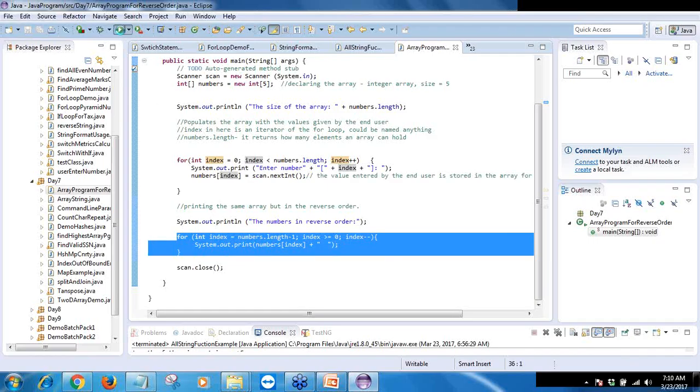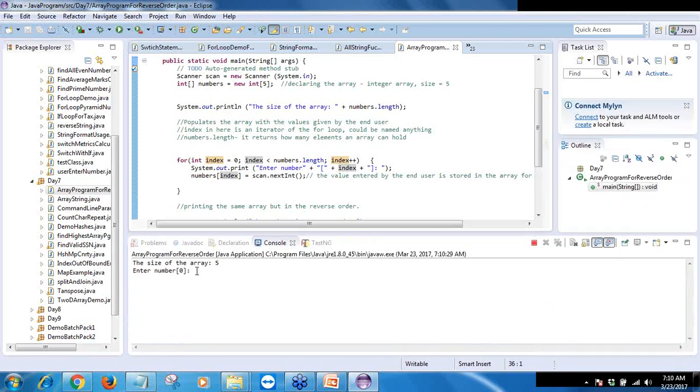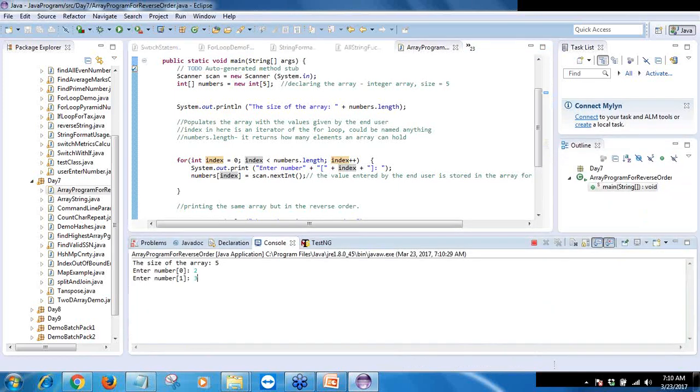So let's run this program. The output which we get is, if we have read the array as these numbers, this is the output which we get. Okay, clear? Just read the program.